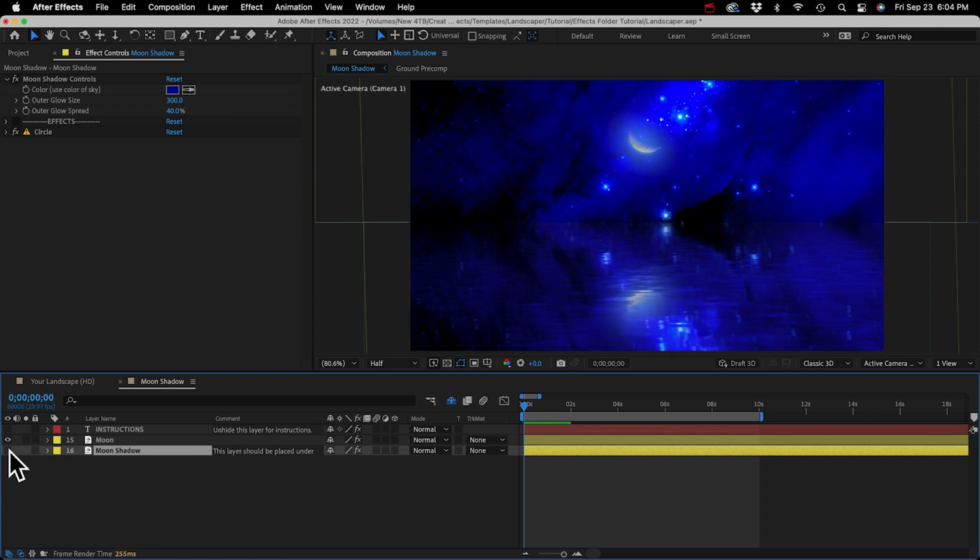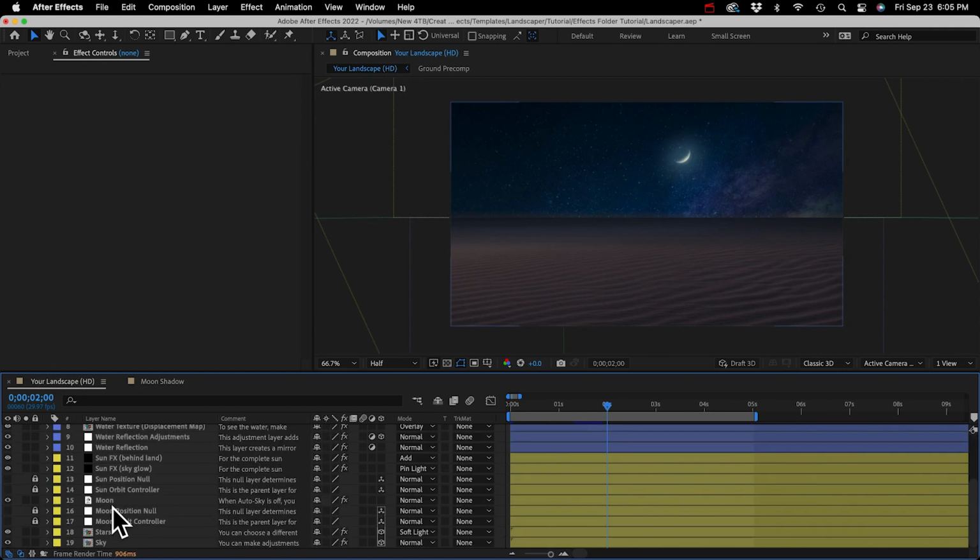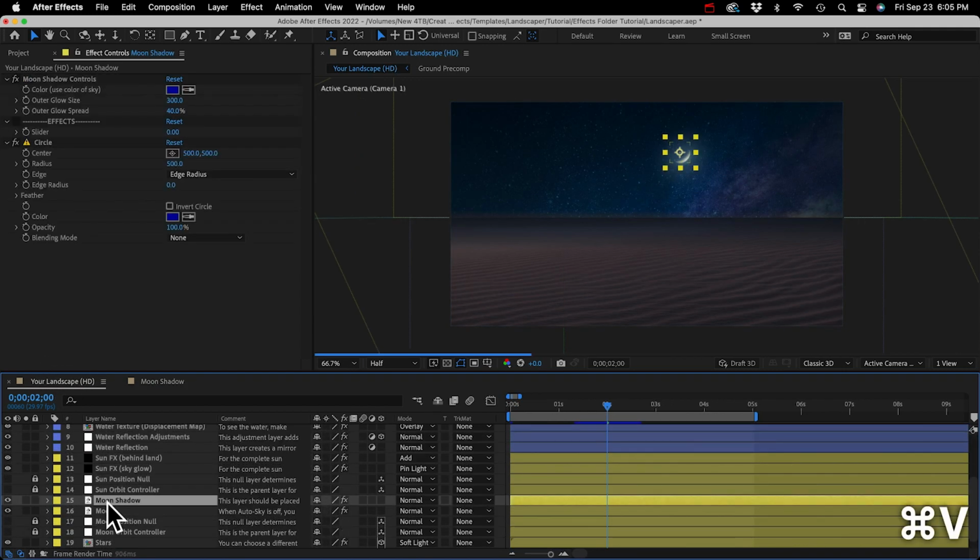And you can see it has this glow around it as well, because really, if you want it to be realistic, you don't usually see stars and a moon in the same area of the sky, because the moon is so bright it blows out the stars. Anyway, to get this to your landscape, copy the moon shadow layer, paste it to your landscape right underneath your moon layer.